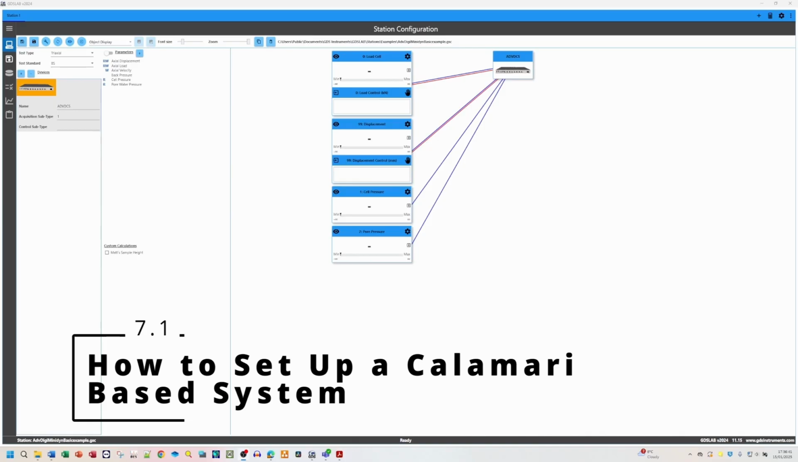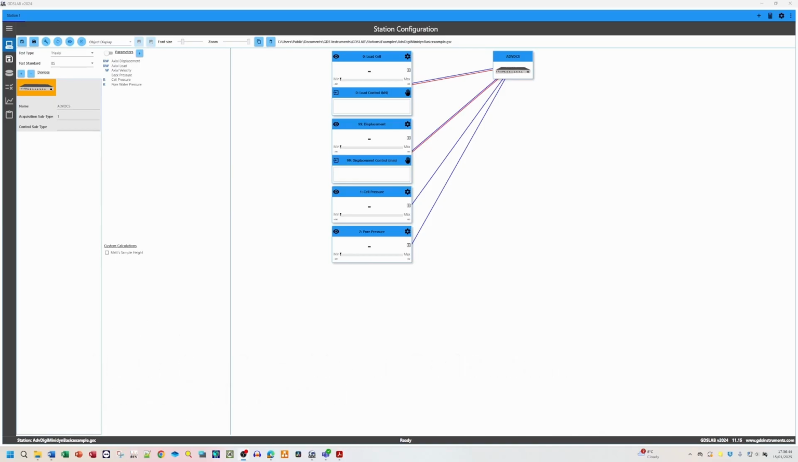There are multiple sections to this video that I'll run through. Firstly, how to connect the device, then using the transducer window and all of its tabs, and finally using the device overview and all of its tabs too. So first, how to connect the device.